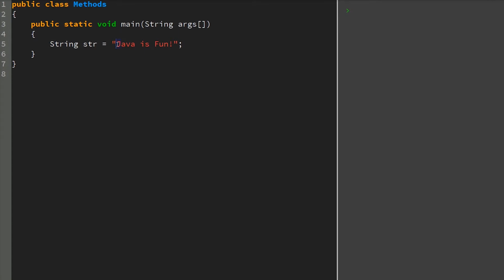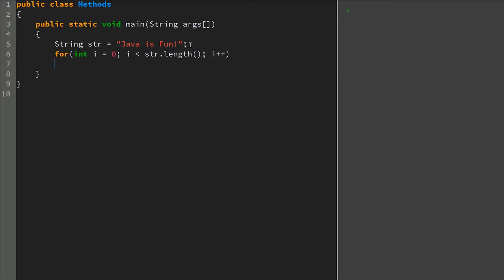Now, the problem I want to solve is print out every second character in the string starting with the first letter. So if I want to be able to check every letter of the string sequentially, I want to use a for loop. So I type for, parentheses, int i equals 0, semicolon, i less than string.length, and then i++ with two curly braces for our for loop code.